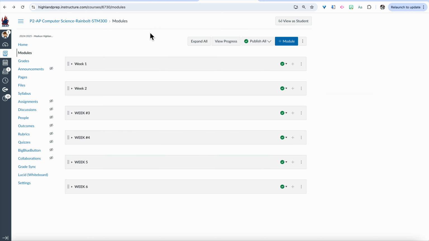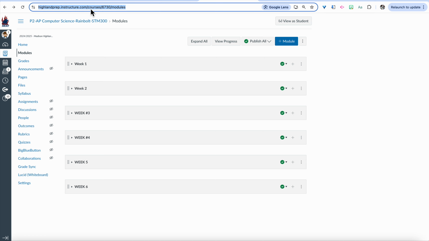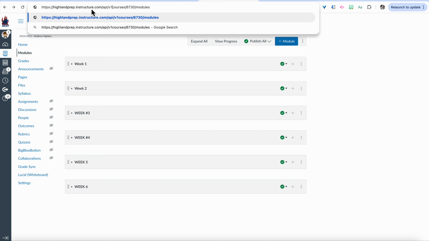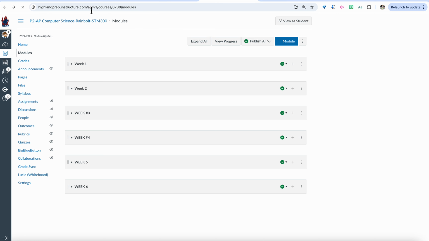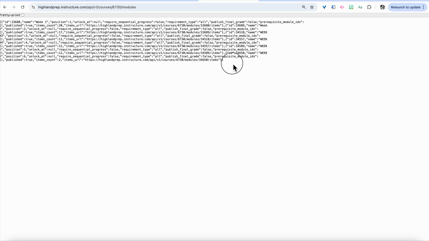Now, just to show you in Google Chrome how we can bring up this endpoint and the information that we're going to get. If I put in here API v1 courses, then 6730, and then modules, it's going to show all the API information that we should get here. It's going to look something like this. We can see there's ID, there's also the name, and we're going to use that.